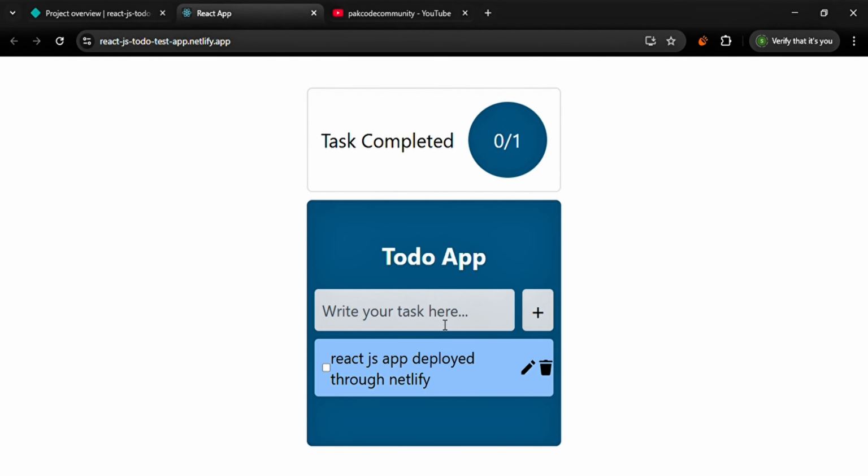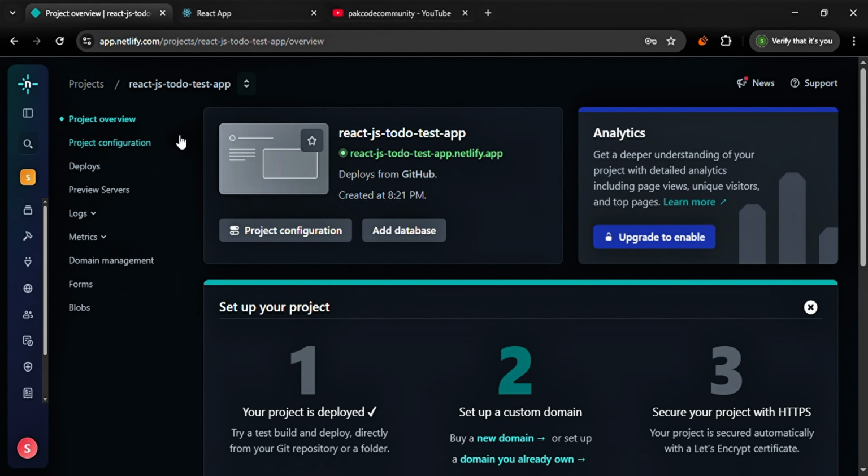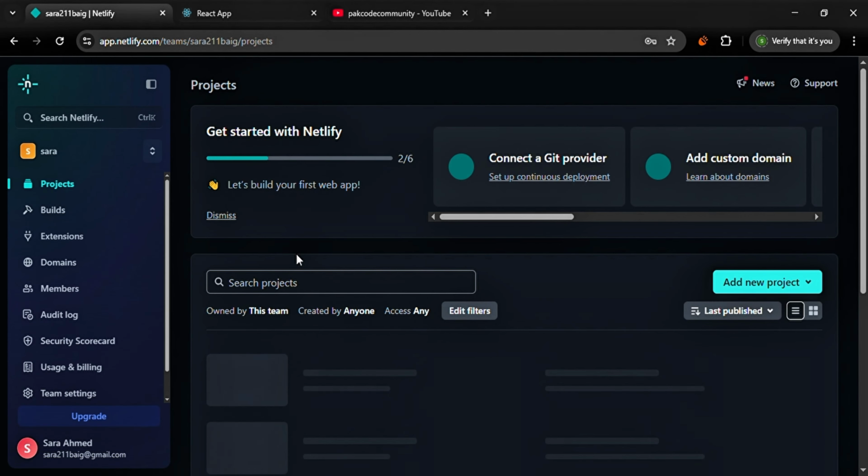Now I'll be deleting that. Okay, so working great. This is the URL on which our website is deployed right now. Okay, perfect.